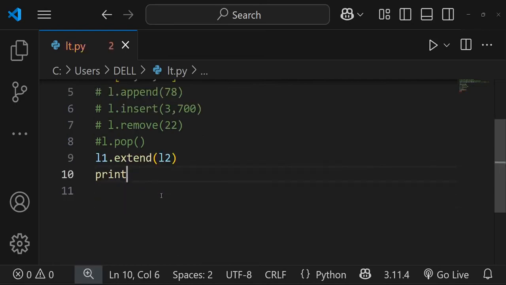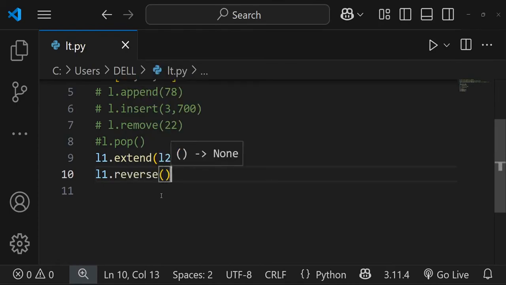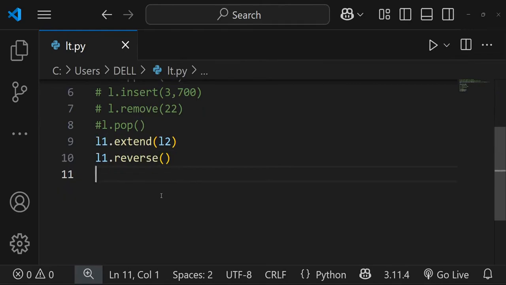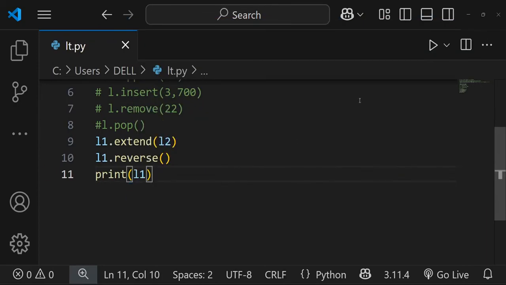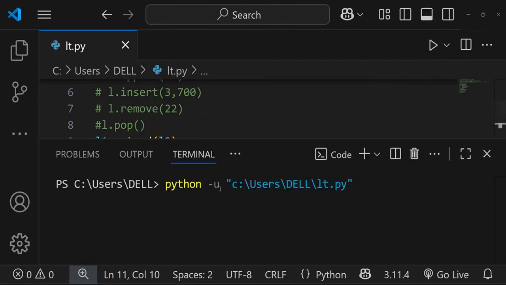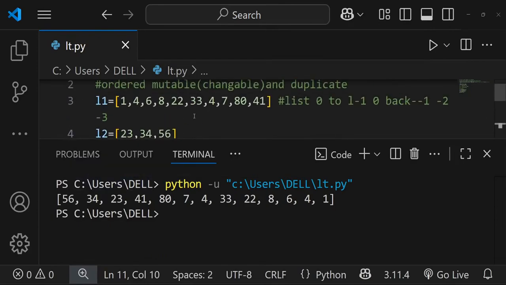Okay, so there is one more function called reverse. Reverse means, for example, L1 dot reverse. Reverse is a very easy function. Reverse means whatever the values are there, it will display them in reverse order. So if I say L1 dot reverse, and print L1 and run it, it is giving you the value. When you concatenated the values, it is 1 4 6 8 22 33 4 7 80 41 23 34 56, and you are saying reverse it.